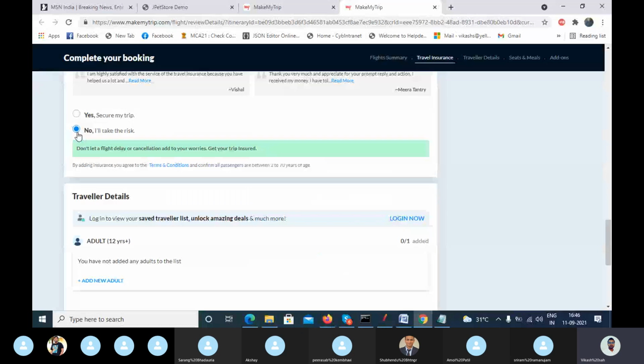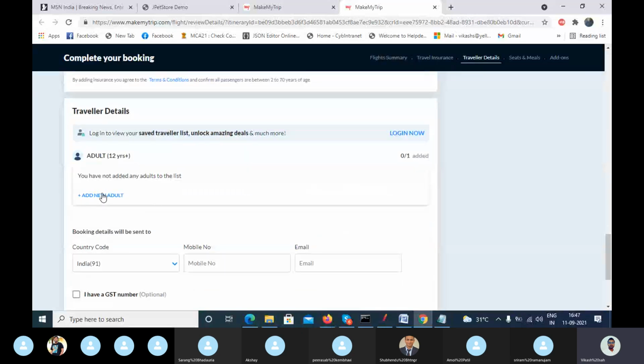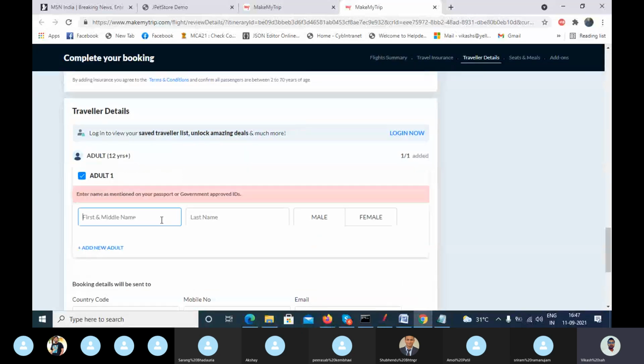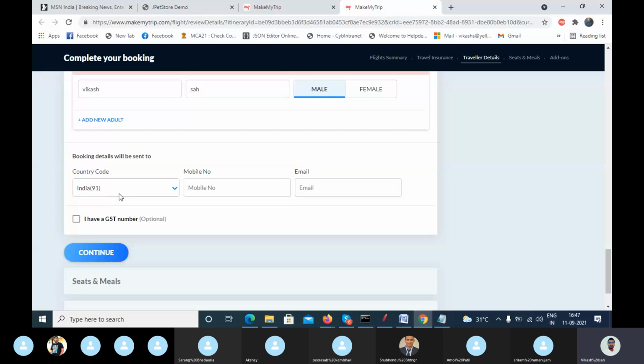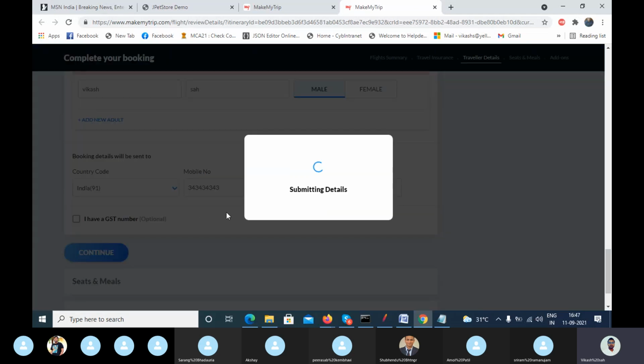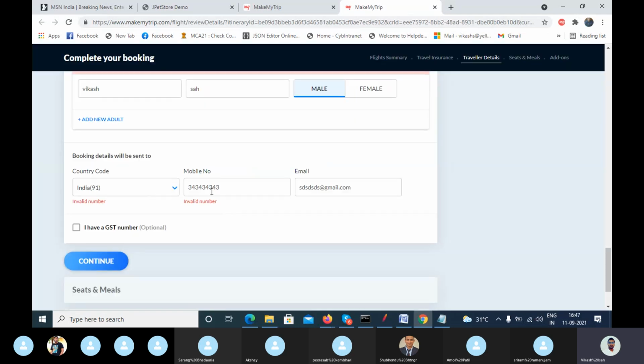No, I don't want this structure. Let me add the adults here. Okay. So, mail. What can I do? Mobile number I can put here. The email ID I can put here. Continue. Invalid number. Okay, give some number here.